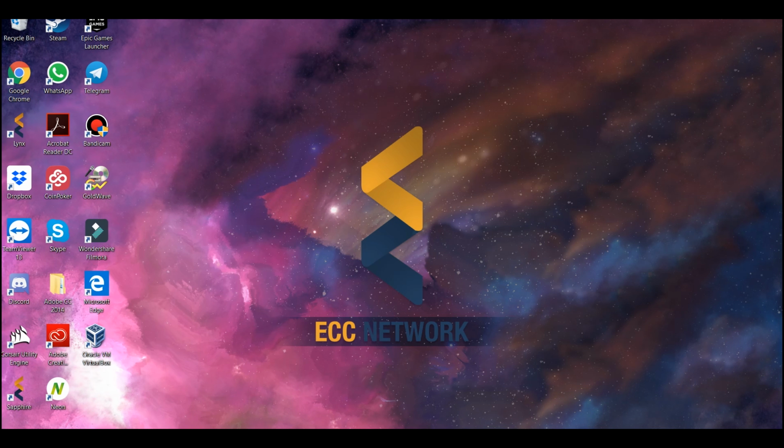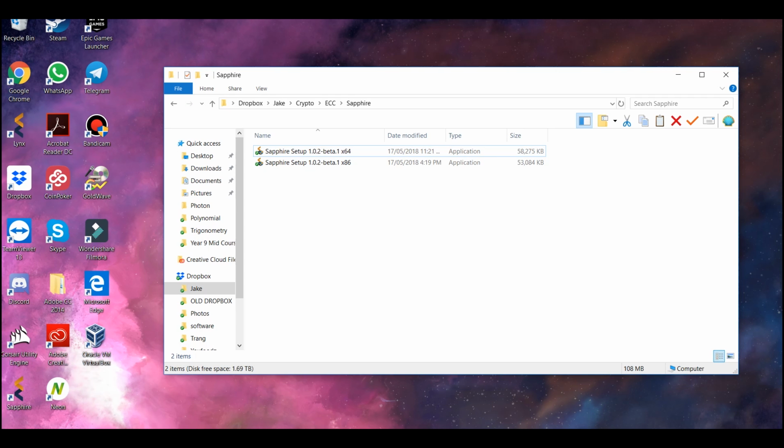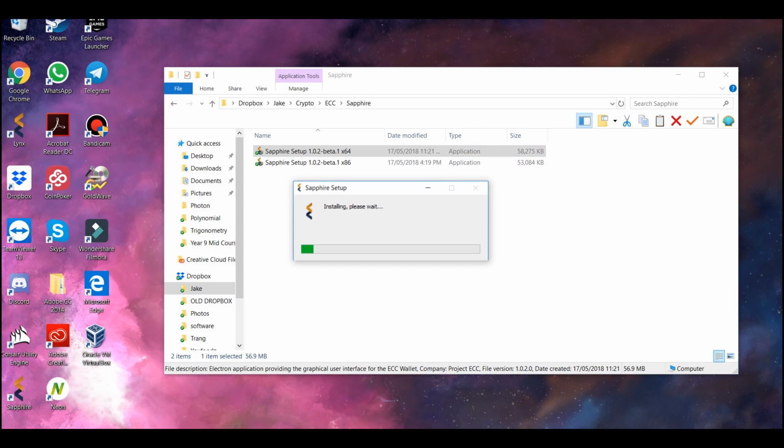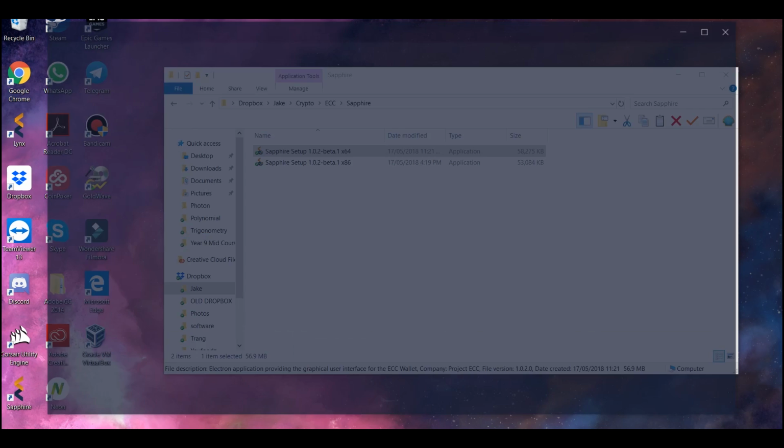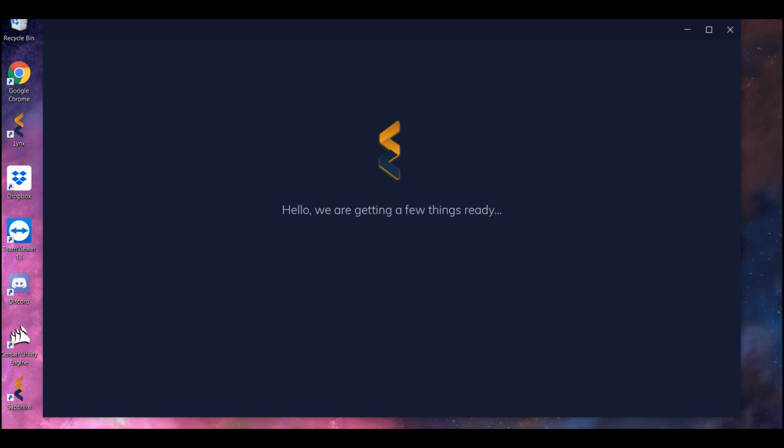Okay, we're now going to start by opening up the directory in which you downloaded the Sapphire installation to. As mentioned, install the appropriate version for your operating system. For this example, we'll be going with the x64 version. Double-click on the executable file. Windows should show a pop-up requiring permission to make changes to your device. Select Yes from that pop-up screen.